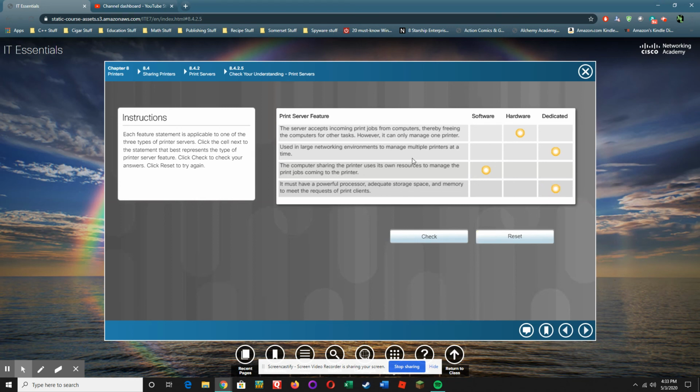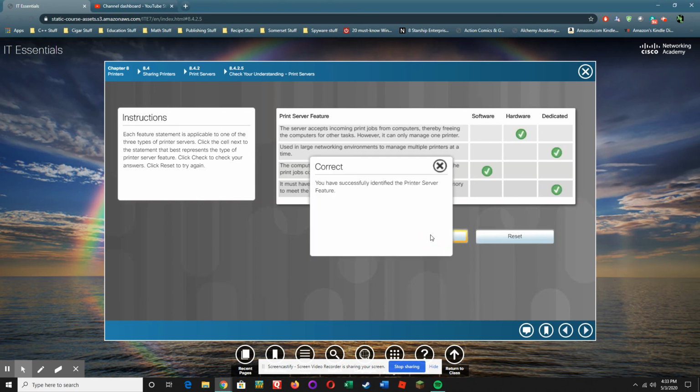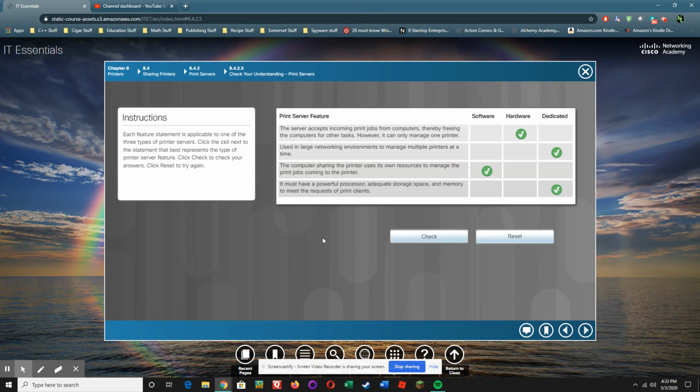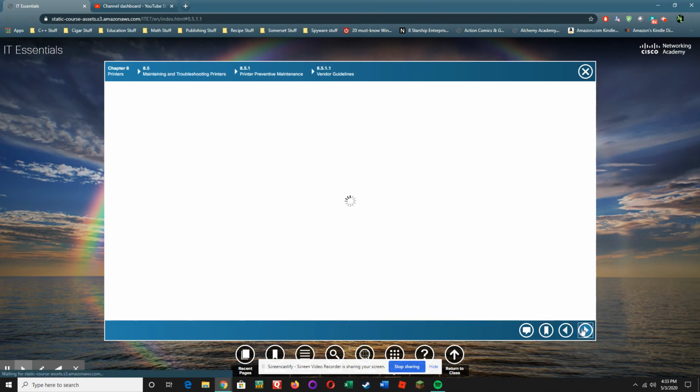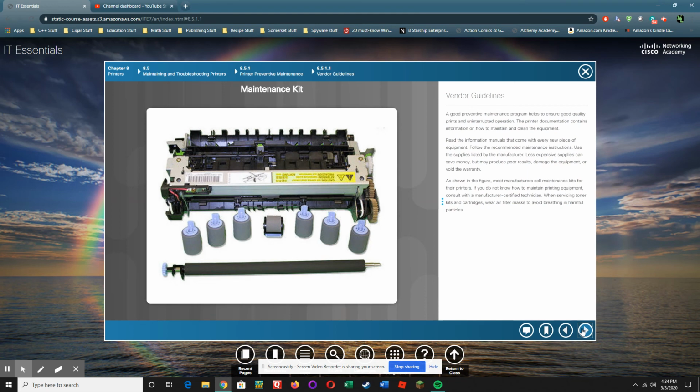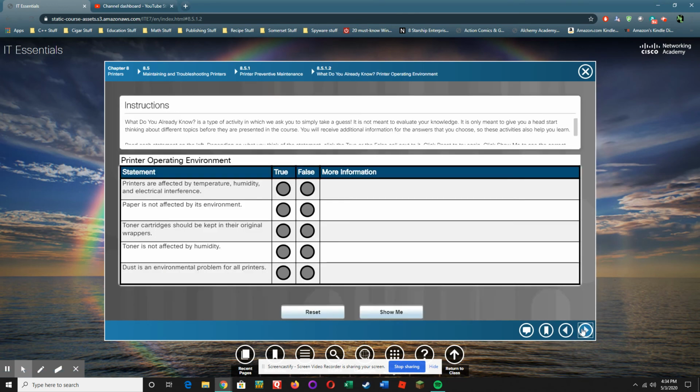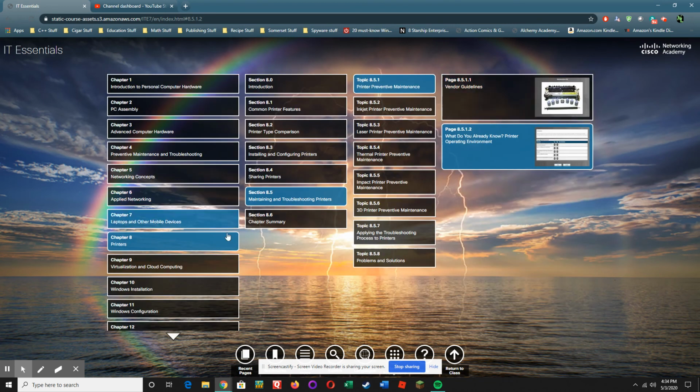I literally have not tried this. This is my first run through it. Yeah, that's what I'm talking about right there. Let me see the last thing here. Oh, vendor guidelines. Yeah, okay. Make sure you have the right parts for stuff. That's really what that says. I'm pretty much done with that.